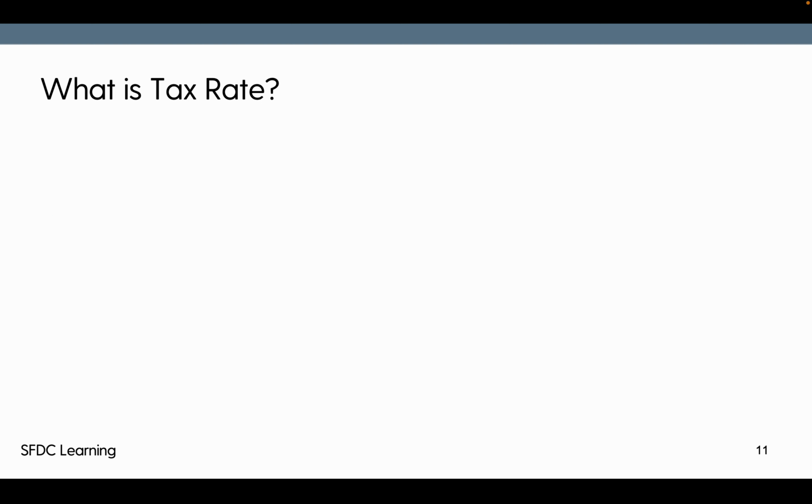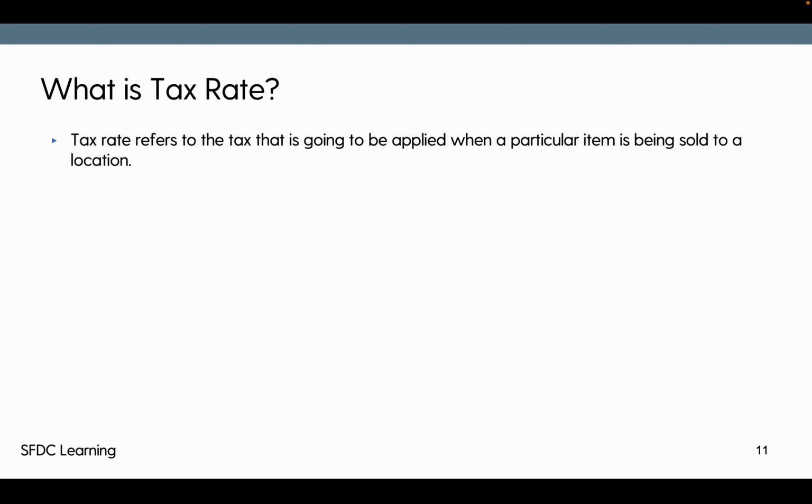Okay. Now, what is a tax rate? Whenever we are selling something, we always have taxation, right? Then for that taxation, we have to define our tax rates as well. So this is what is needed before starting to use billing. Tax rates should be defined. So what is a tax rate? A tax rate refers to the tax that is going to be applied when a particular item is being sold to a particular location. Location means a legal entity.